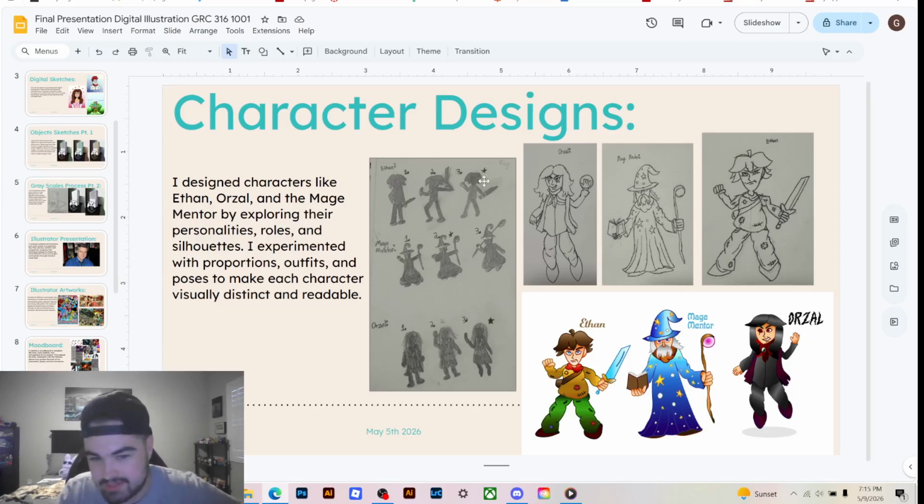I really like how I did the action pose for the third one, the Mage Mentor holding the book. He honestly doesn't even look like he's holding the book. It's almost like he's going like this, with the palm of his hand. And I did Orzel floating, levitating. I really like how I did that, so I went along with these positions.